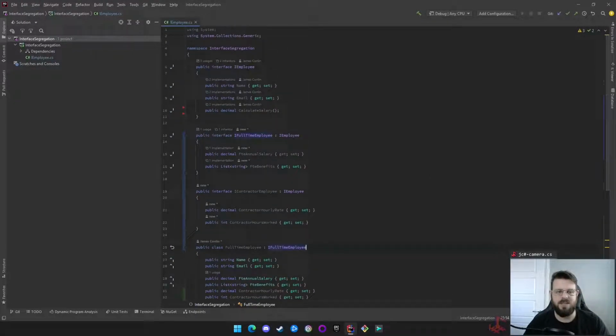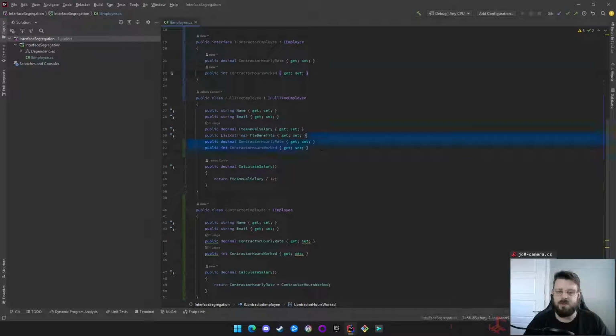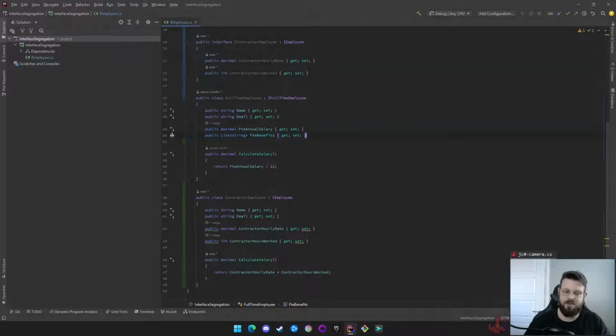So immediately then, iEmployee interface is literally down to 3 properties: a name, an email, and a way to calculate salary. And that's great. It's really generic, really straightforward. Every employee that we have is going to use those properties. Full-time employees are only going to need to inherit from iFulltime employee and iEmployee, and contractors will only need to inherit from iContractor employee and iEmployee as well. So the full-time employee now then, we can take out those unnecessary contractor properties and they're gone.